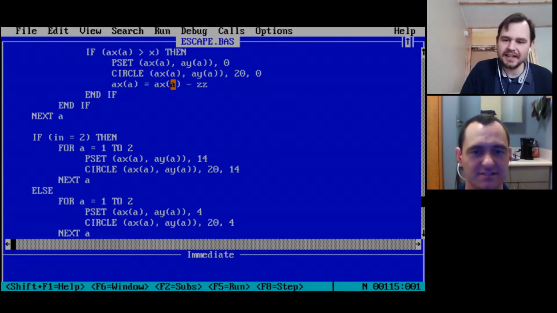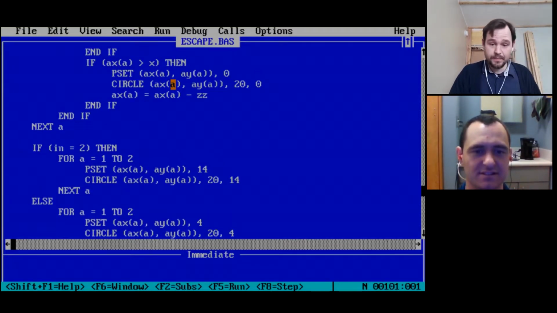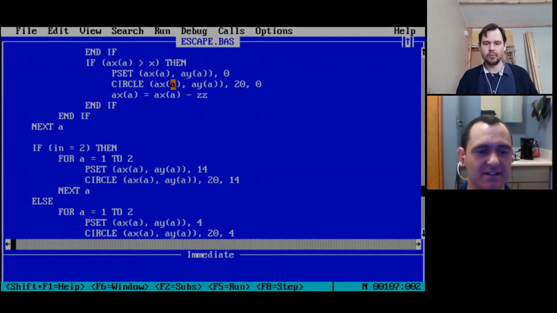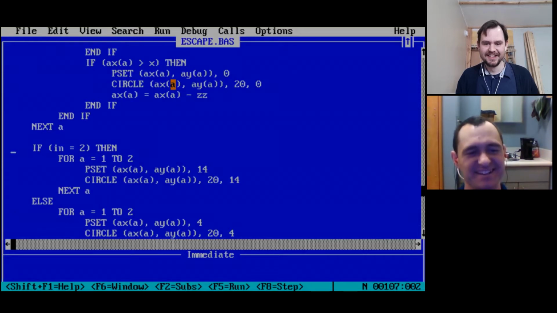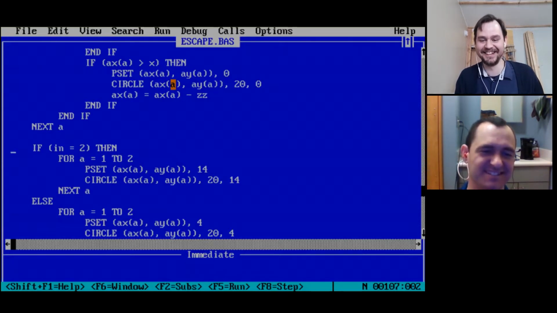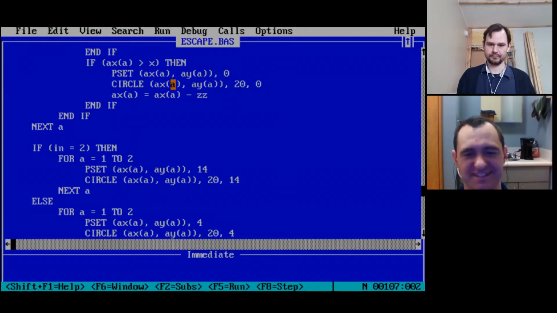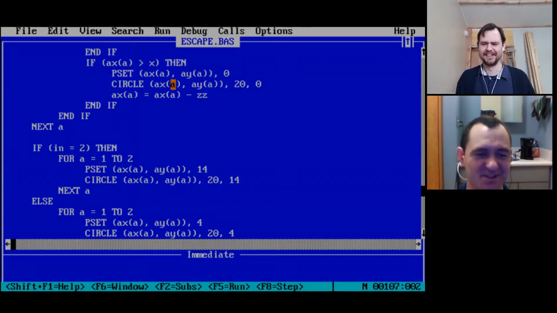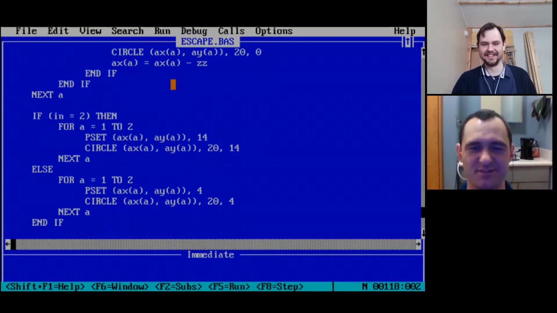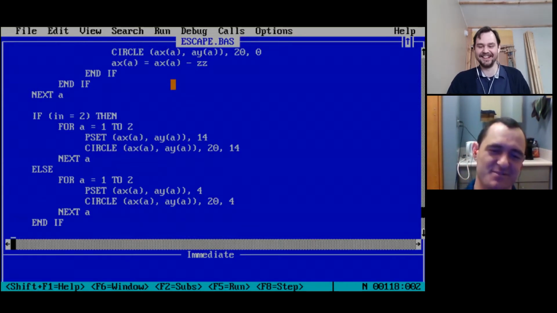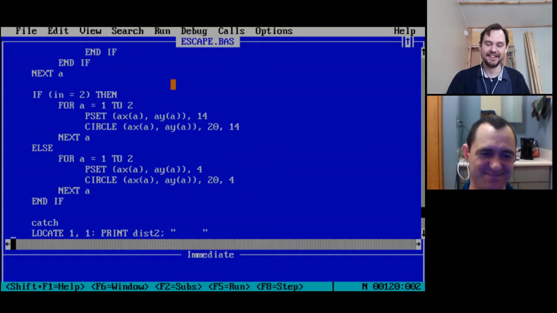Okay, we get to this variable now, in, whatever that is. This was randomly chosen, 1 or 2, at the beginning of each loop. Well, we can clearly see what's going on here. If in is 2, then we're drawing the circles in yellow. Otherwise, we draw them in red. So they do flicker red and yellow. I'm not sure if it was supposed to be like a fireball or something, but they just blink red and yellow. That's awesome.